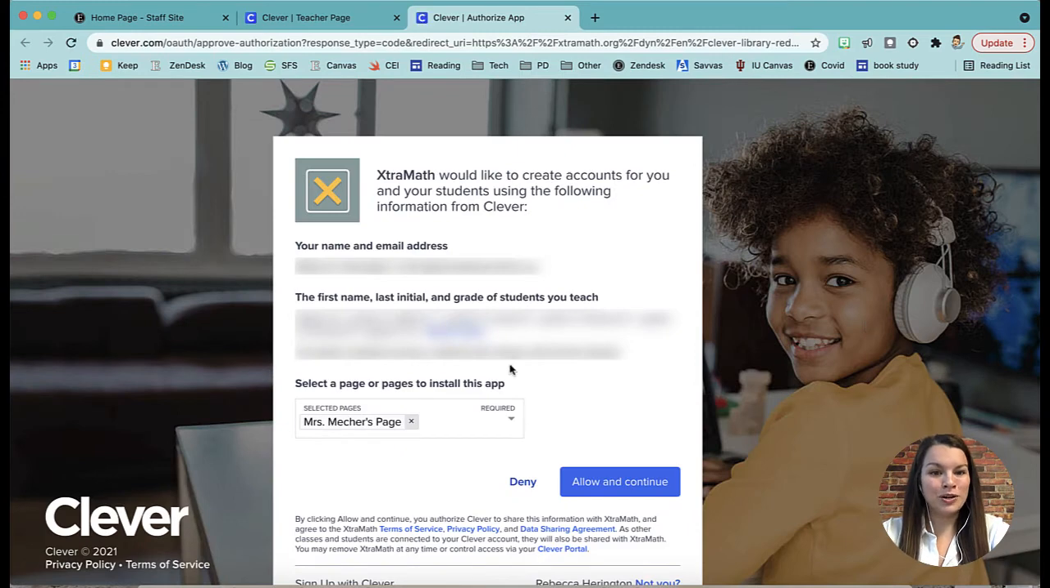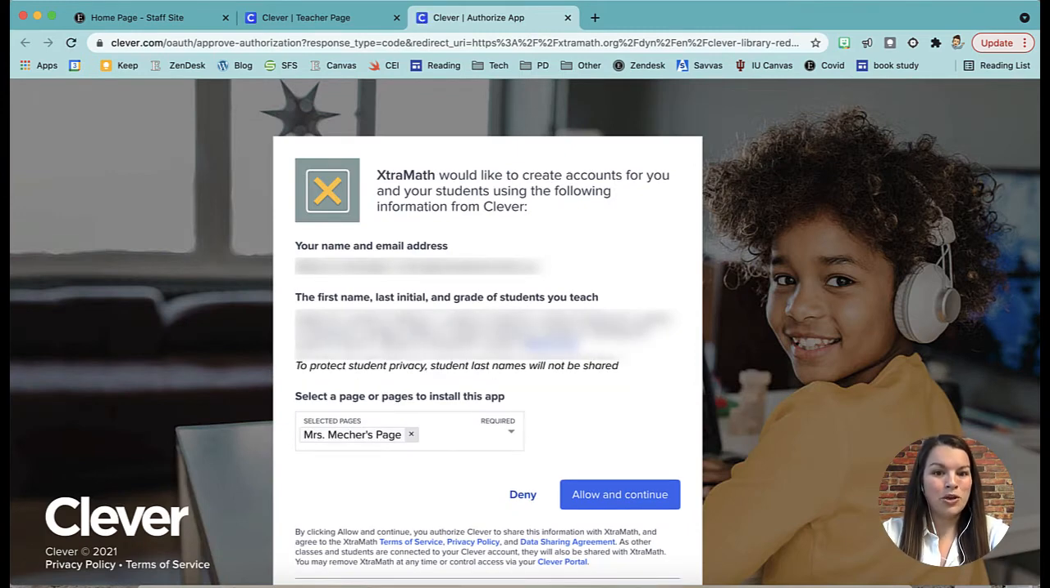I would make sure that I have all my students here. I could push Show More. You can't see this because it's blurred out, but these are all my students' names with their grade level, and then what page it goes under. You should have it under your home page. I'll simply push Allow and Continue, and this will roster my class within Extra Math.